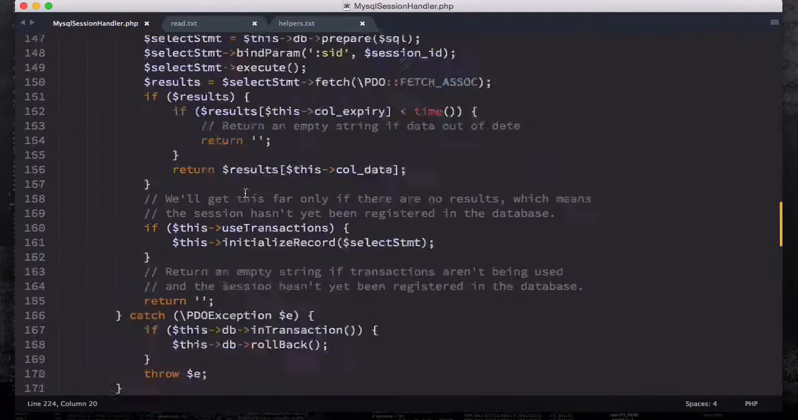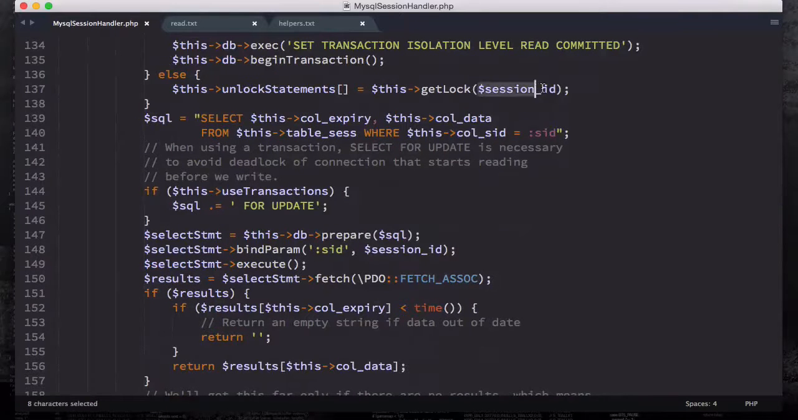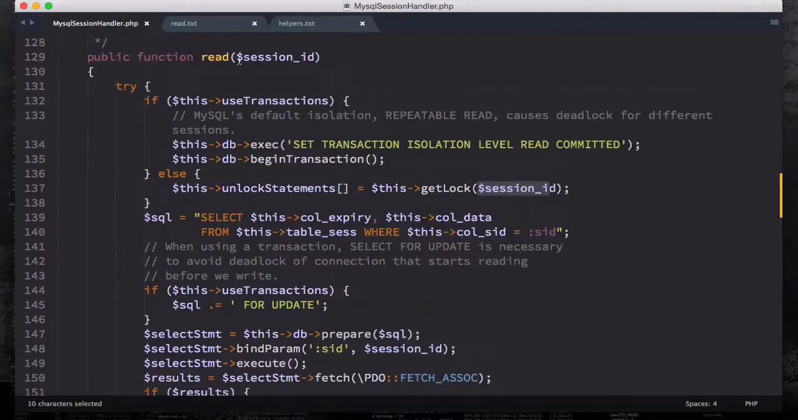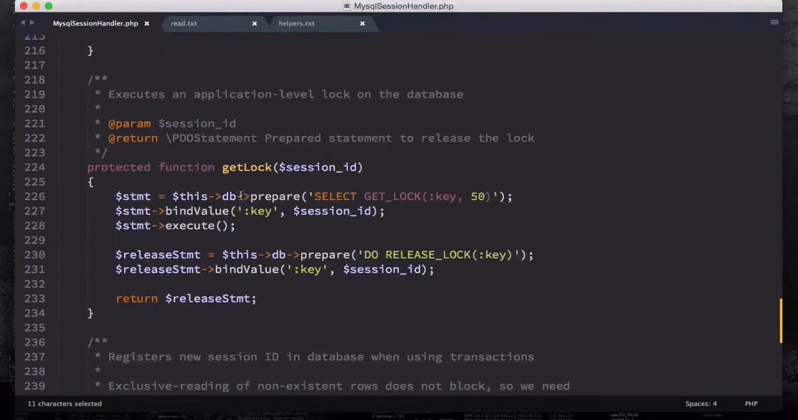So on the top you could see that we have this getLog here, and then the getLog has the session ID, which is getting it from the read parameter right here. So if you scroll down, in getLog we have our prepared statement. So this database prepared, we're preparing select getLog and then a key with a 50, and then bind value, we're going to get the bind value with the session ID binding, and then a statement execute.